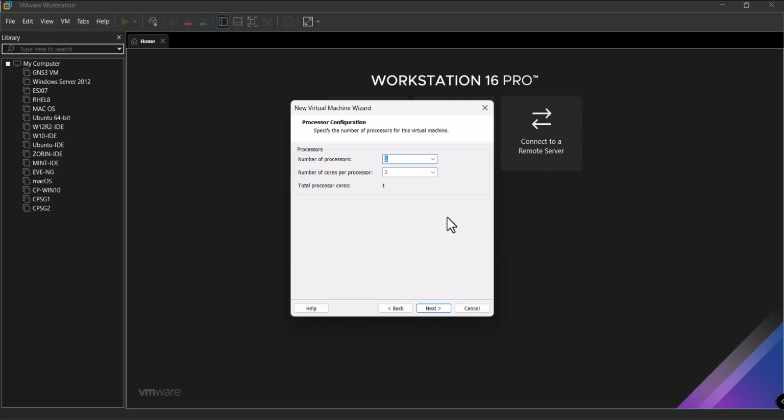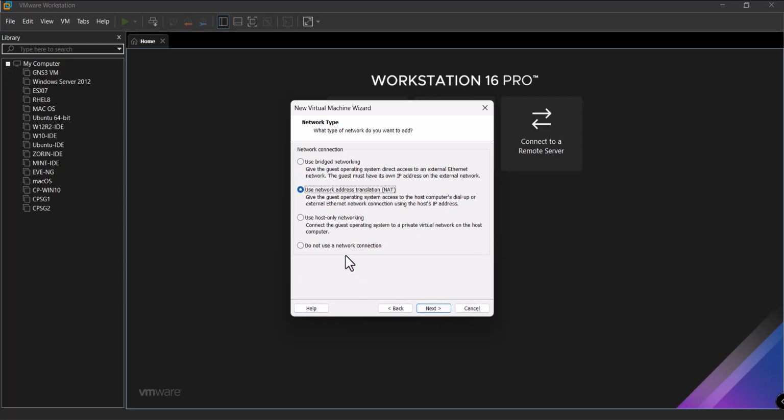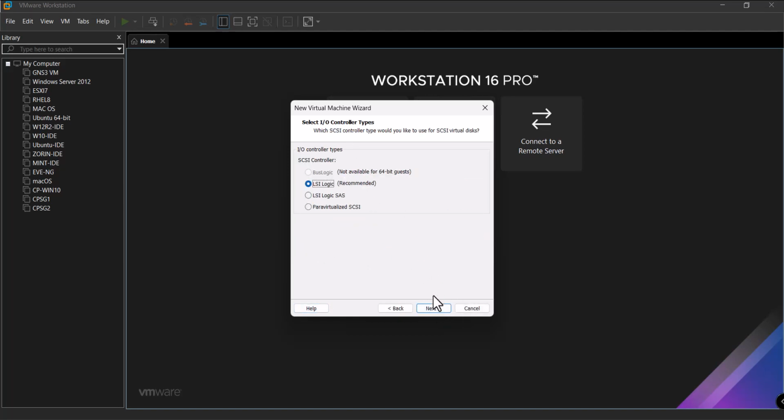Next, how many processors would I like to allocate? 8 processors. Next, memory 32 GB. Next, currently I do not want to use any network connection. Next, I/O controller, that's fine. Select disk type SATA. Next, try to ensure you provide SATA instead of NVMe, because when I tried to install using the NVMe disk type, the installation did not proceed. So I guess some sort of driver issue is present with NVMe-based disks for the Checkpoint ISO.